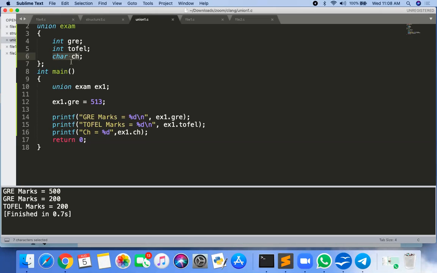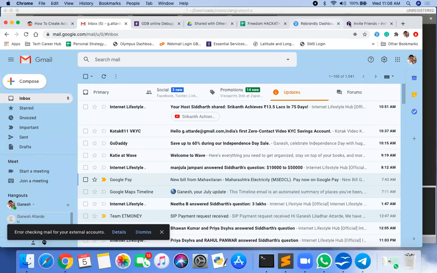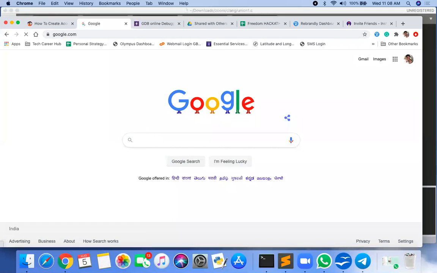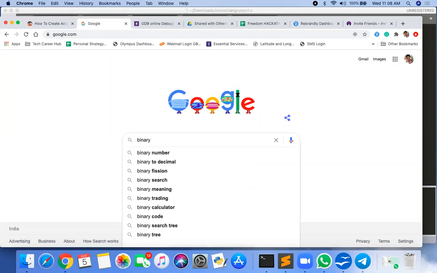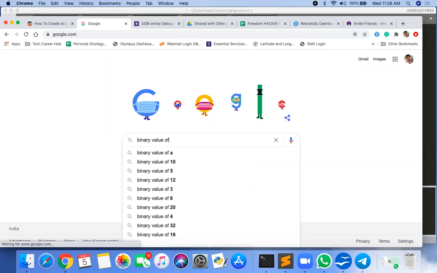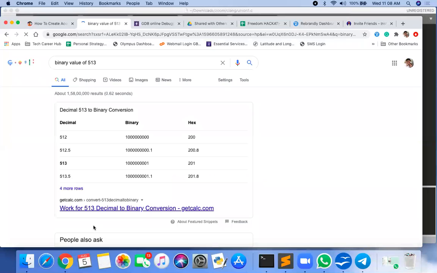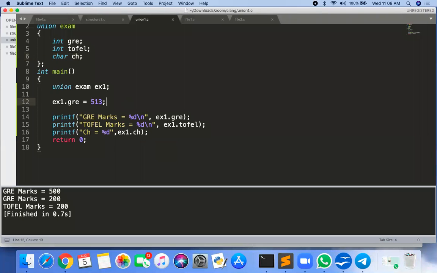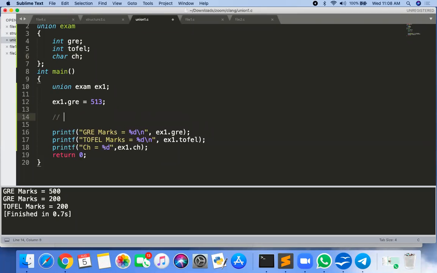So what is this 513? To get it, we require the binary value of 513. 513 is equal to this.